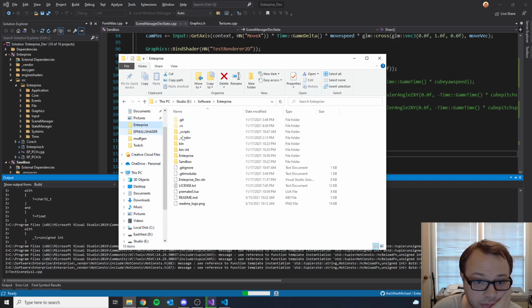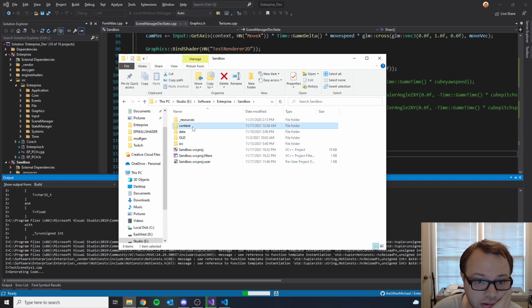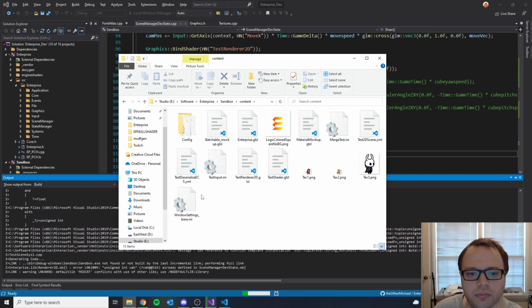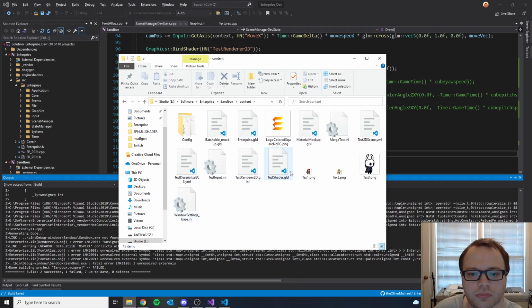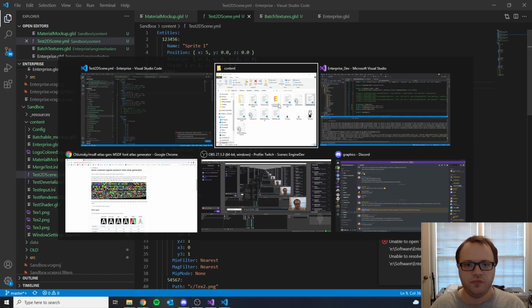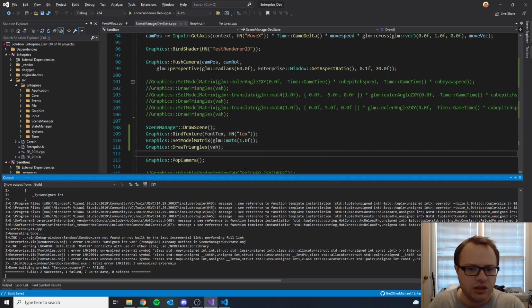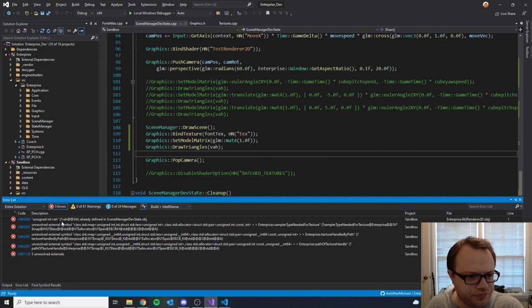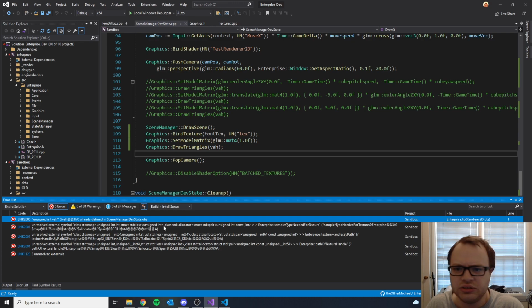Go to Enterprise, Sandbox, Content. Test 2D scene. Yeah, let me move the sprite from 0, 0, 0 to be like 0, 0, -5. So that'll be behind in a minute. All right, so let's see what I broke.